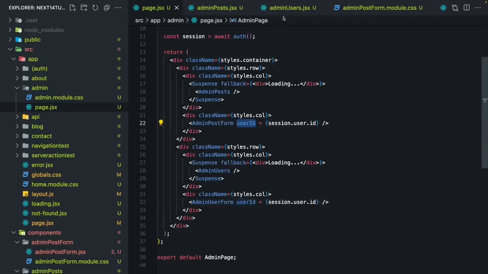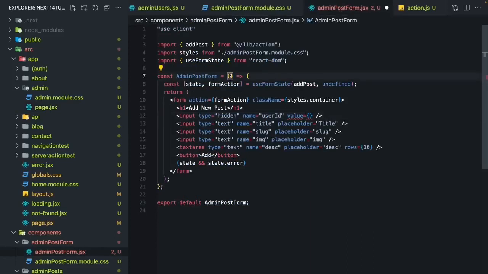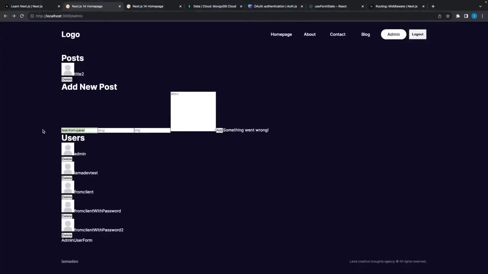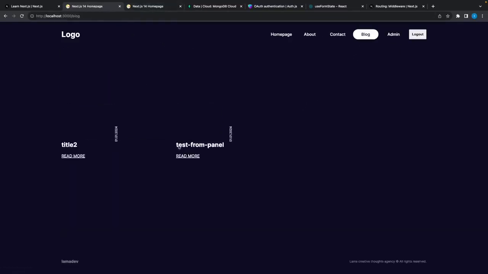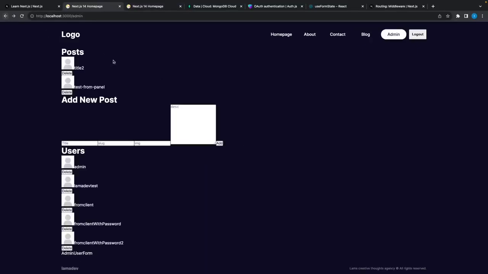Let's take this as a prop. Where is our form? Here. And I'm going to pass it here. If you think this hidden input looks a little bit weird, you can use the bind method here because we have the user ID. So let's try again. Let's copy this and paste. And it's here. Perfect. Let's check blog page and it's here. Awesome.